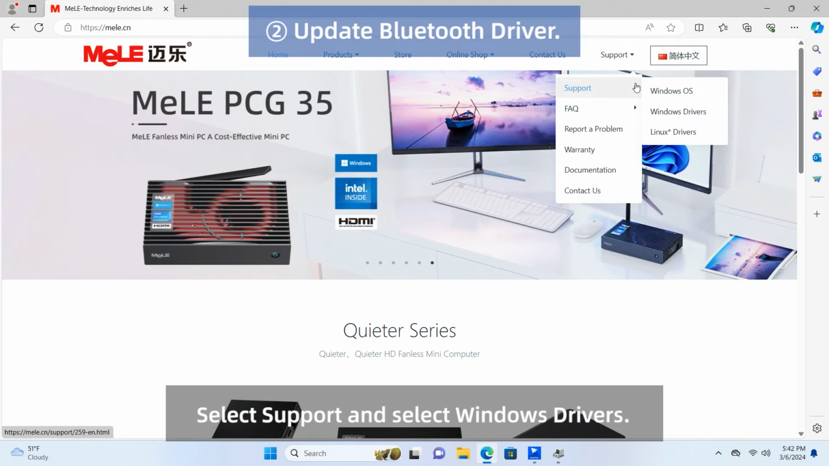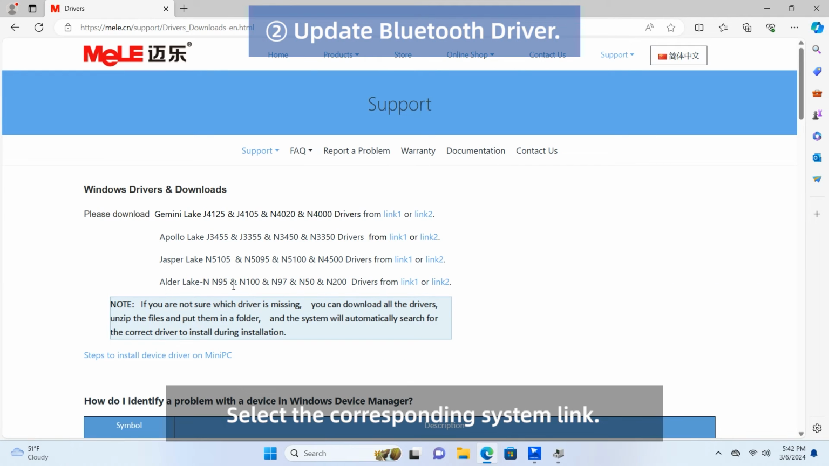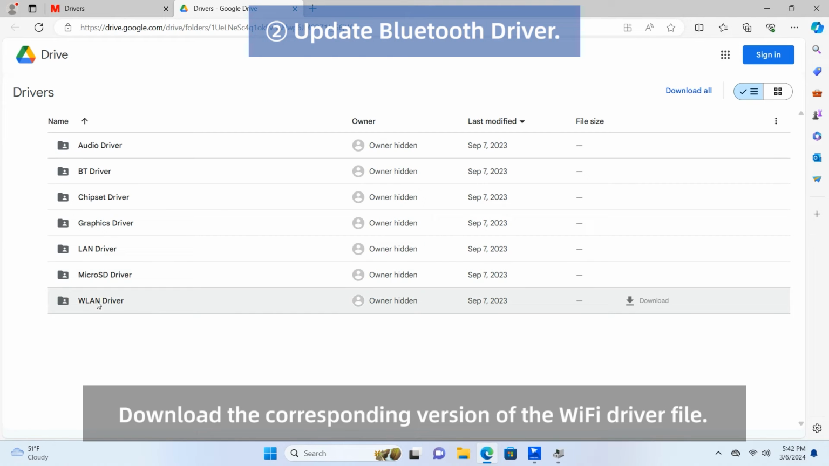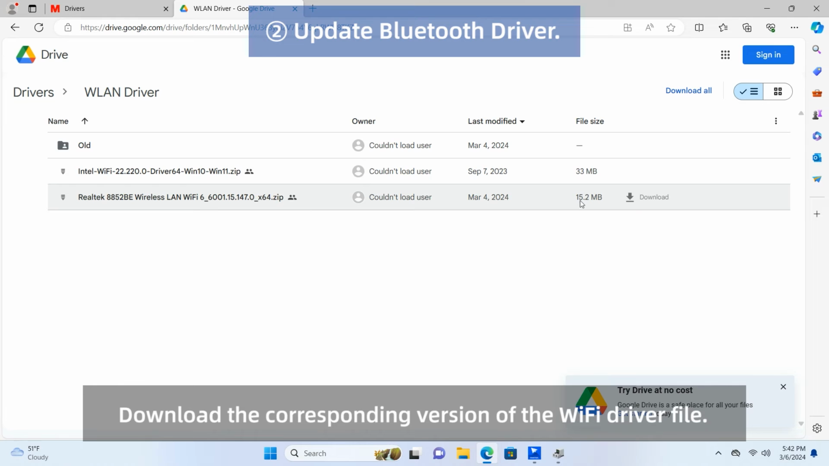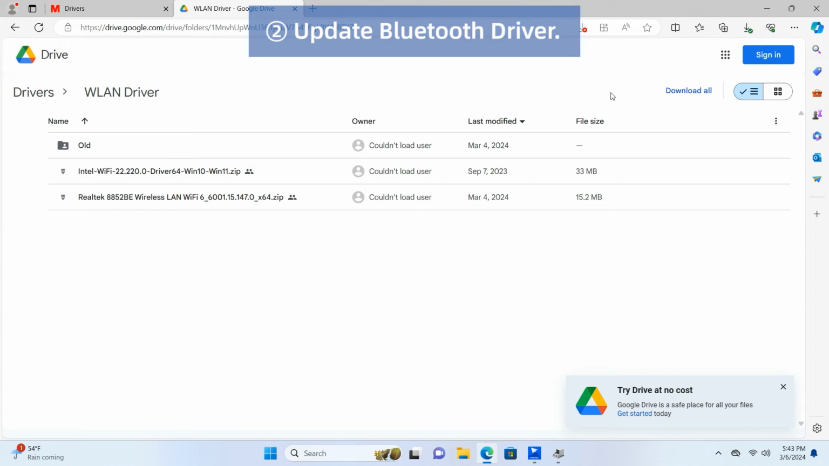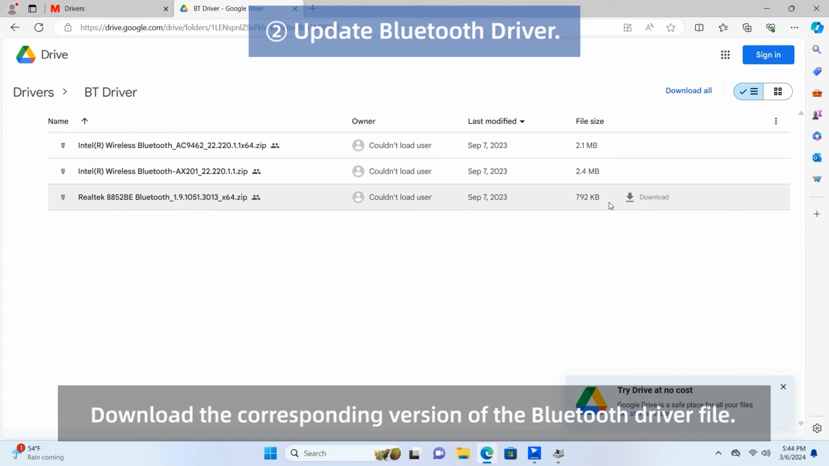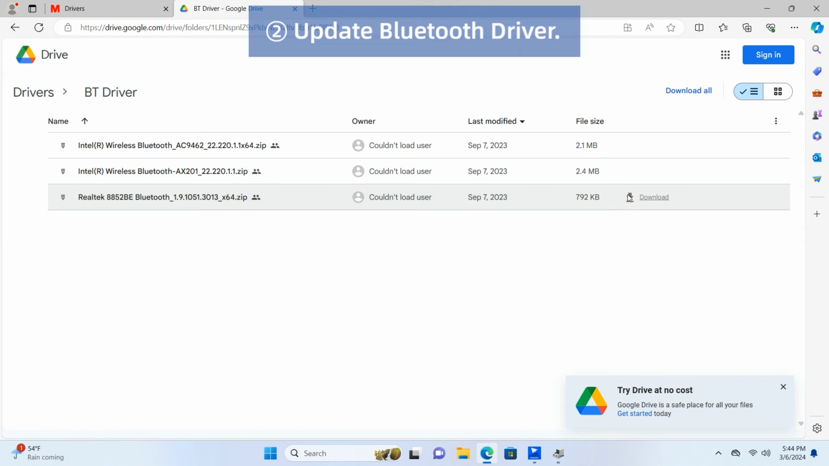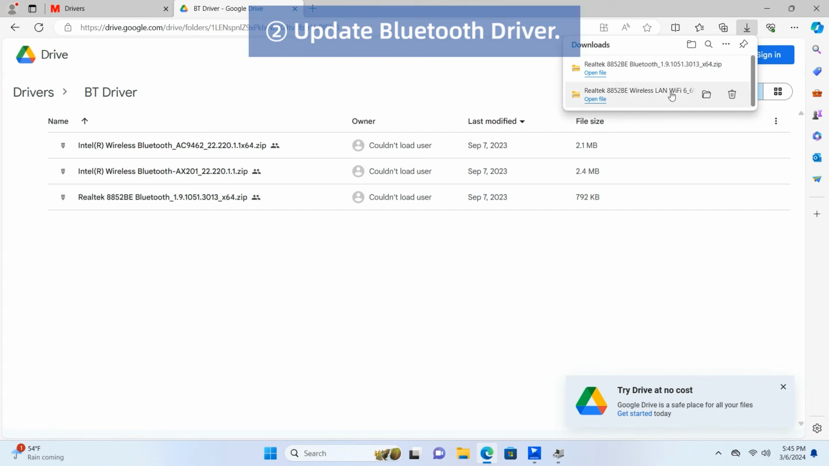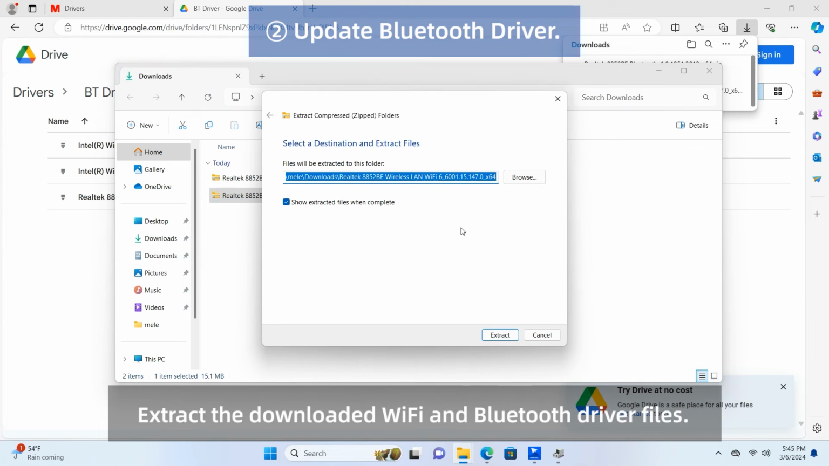Select Support and select Windows drivers. Select the corresponding system link. Download the corresponding version of the Wi-Fi driver file. Download the corresponding version of the Bluetooth driver file. Extract the downloaded Wi-Fi and Bluetooth driver files.